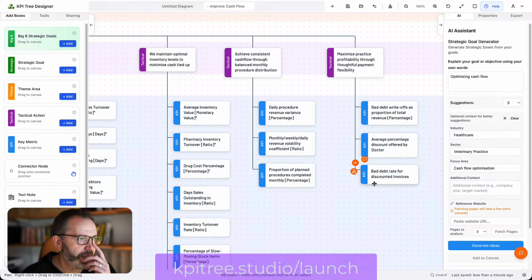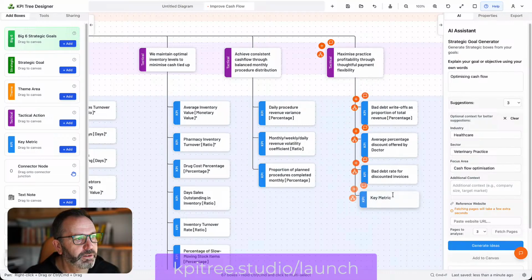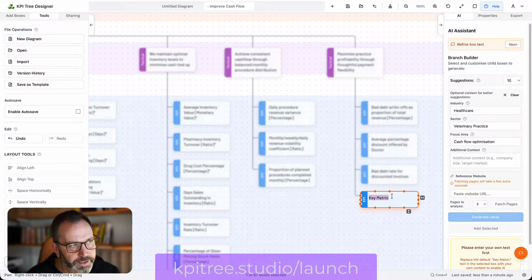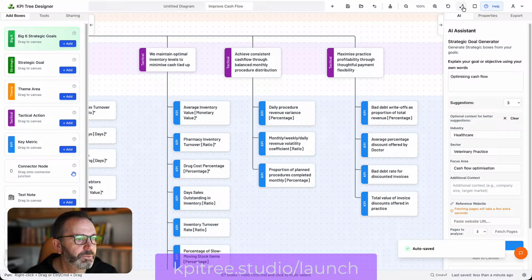Okay, and I think we'll have the total figure in there as well. Total value of invoice discounts offered in practice. Okay, great. Right, so we've got our basics there. So let's take a step back and see what we've got.